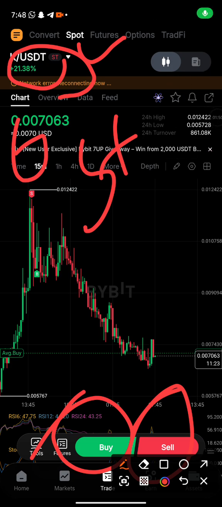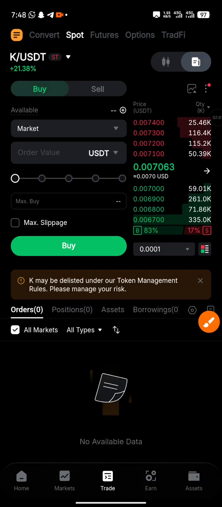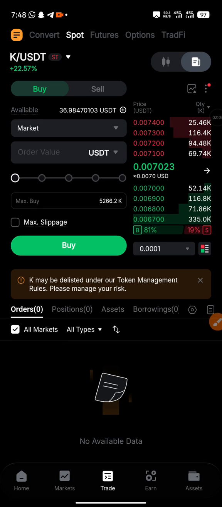So now we have watched this coin to our own taste, and we want to dive into it now to trade this particular coin. So we now navigate ourselves straight to the buy section. Now here we are on the buy session.